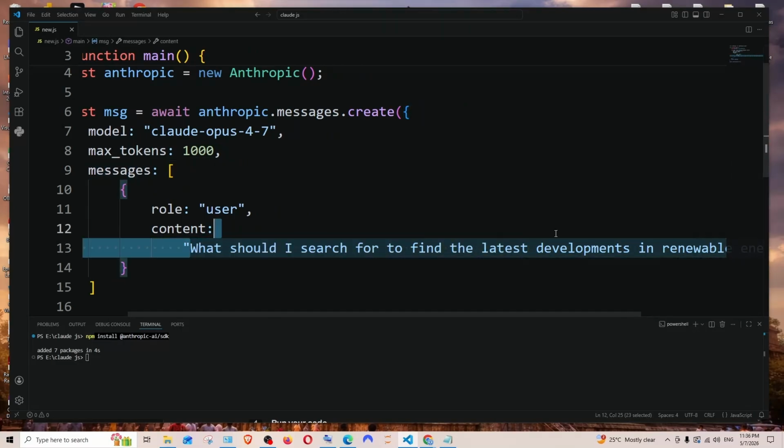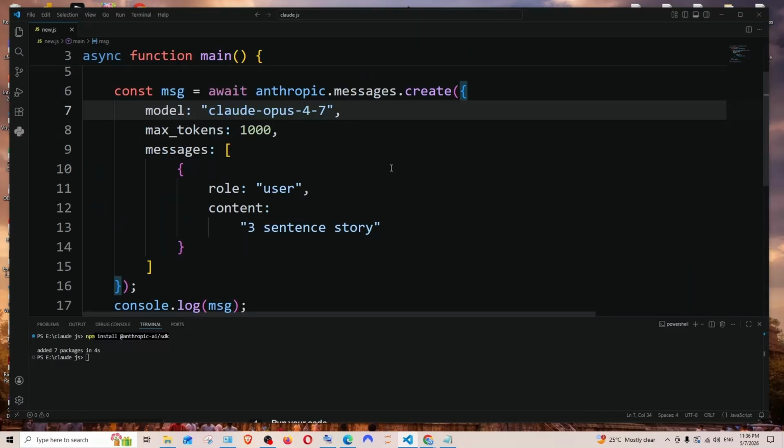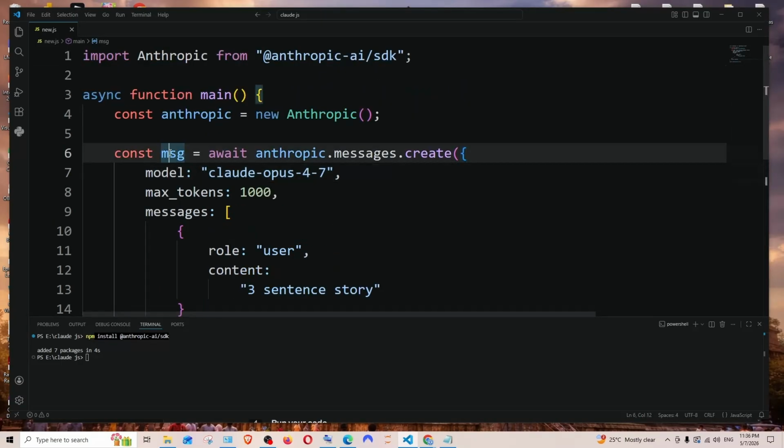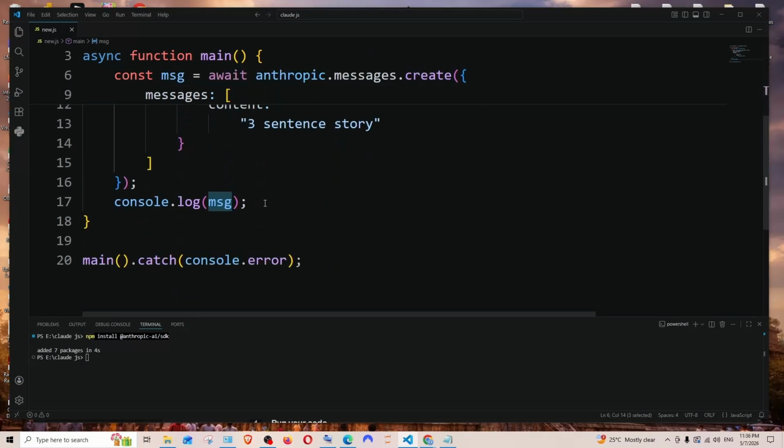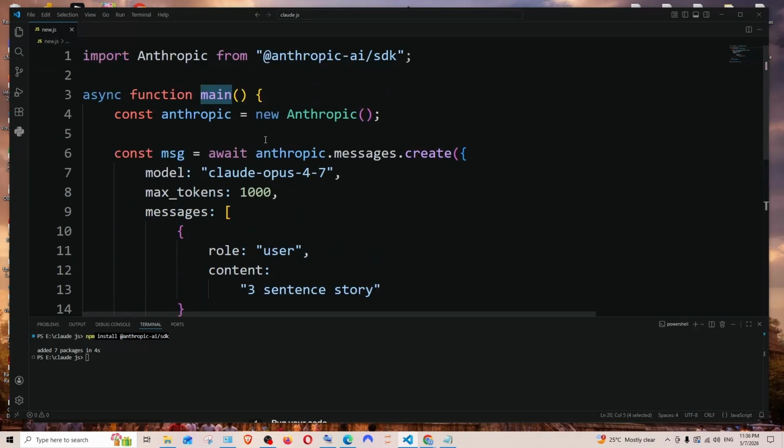In this case, I will just have a much simpler one. So my prompt is 3-sentence story. That's it. And here we are having the message which will have the response. Then we are just consoling the message over here. This main function is being called. Pretty simple code. Now we are done with this.